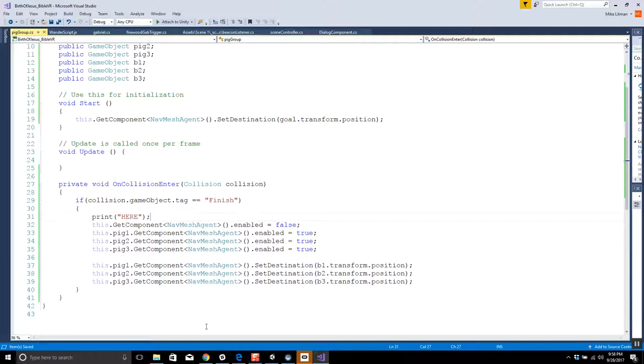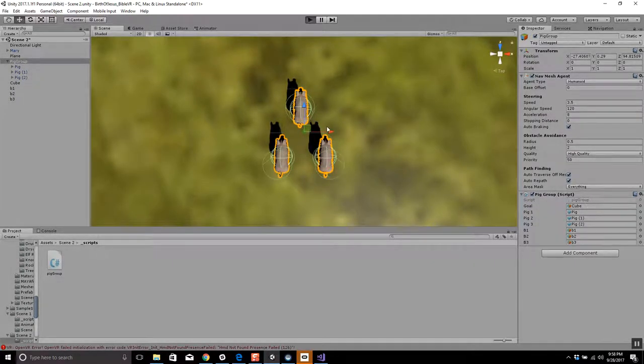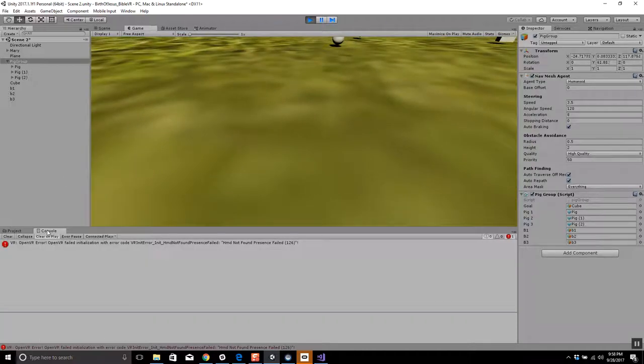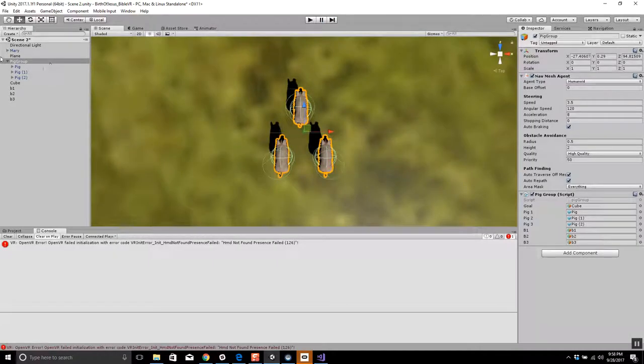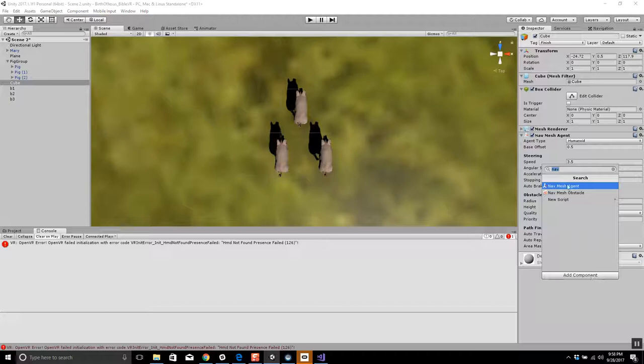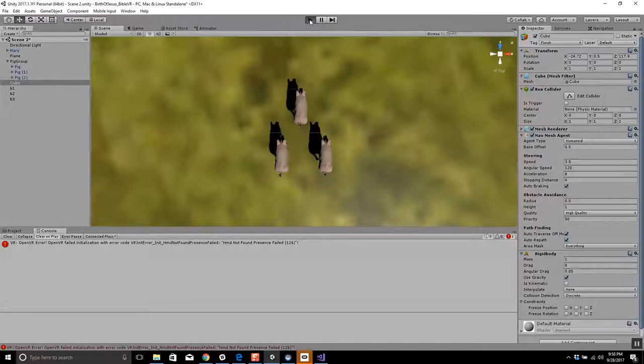Here, saved. It is not getting into that code, and it's because of the same thing from last time. This needs to be a rigid body. Same exact problem we had on the other scene.